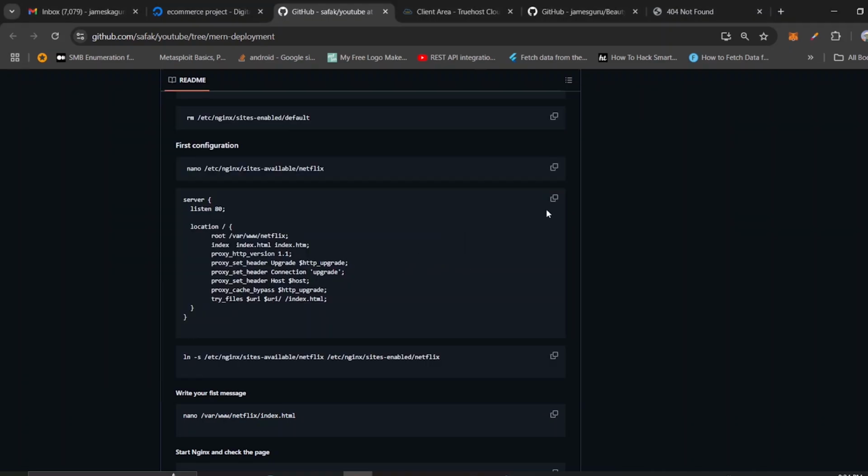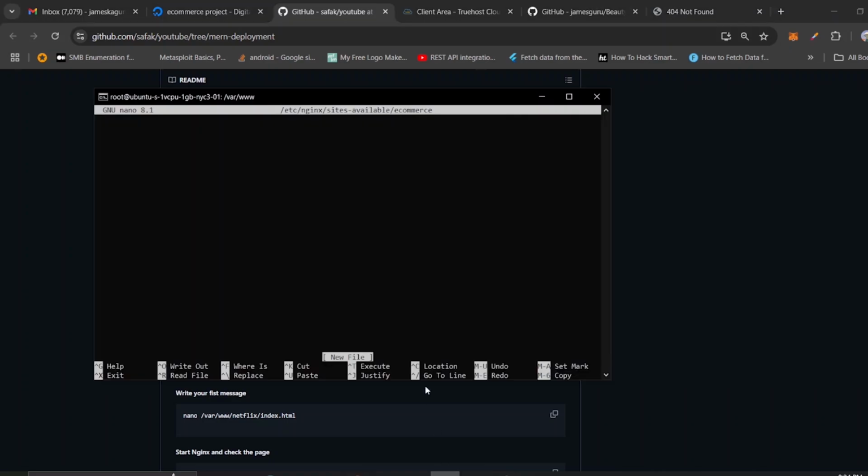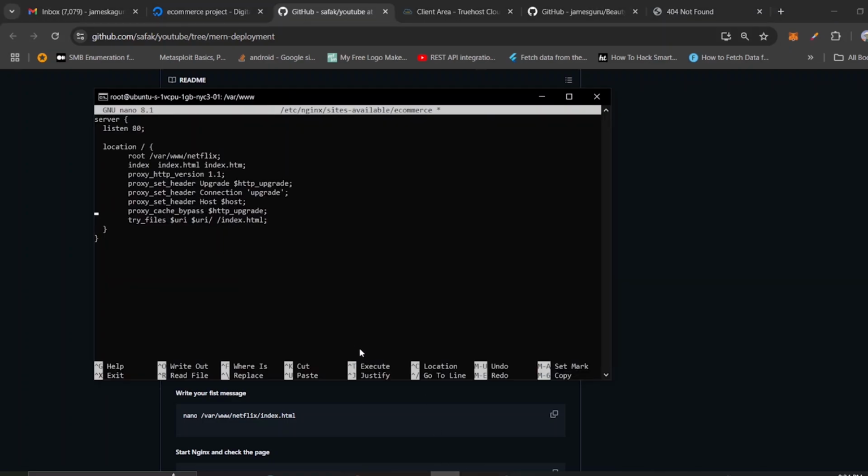What I need to do is copy this and paste it inside here. Now I want to edit, because my front-end code is inside var and then client. I need to specify that in the Nginx configuration so that Nginx understands it needs to listen on port 80, and the traffic that comes to port 80 should be redirected to /var/www, and inside client it can look for any file, either index.html or index.htm, and then it will do the reverse proxy for us.